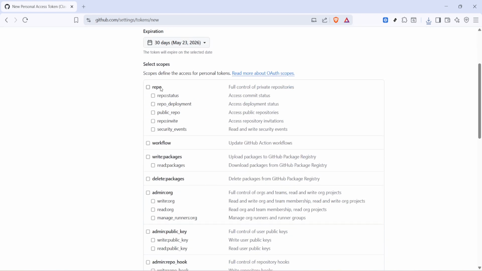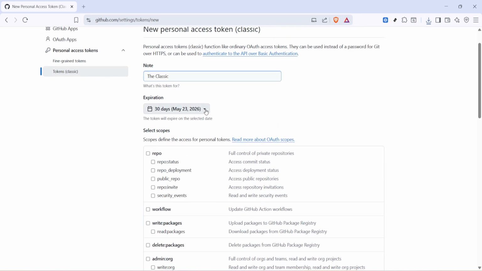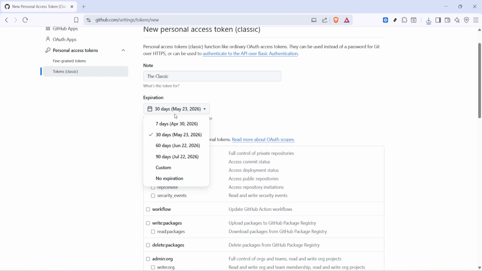Next, choose an expiration date. It's best practice to set an expiration rather than selecting no expiration. Shorter expirations reduce risk if the token is ever exposed. You can pick a preset duration or set a custom date that fits your workflow.